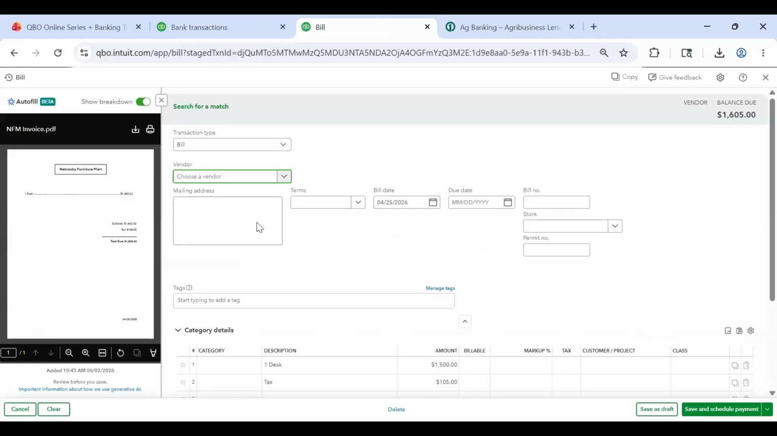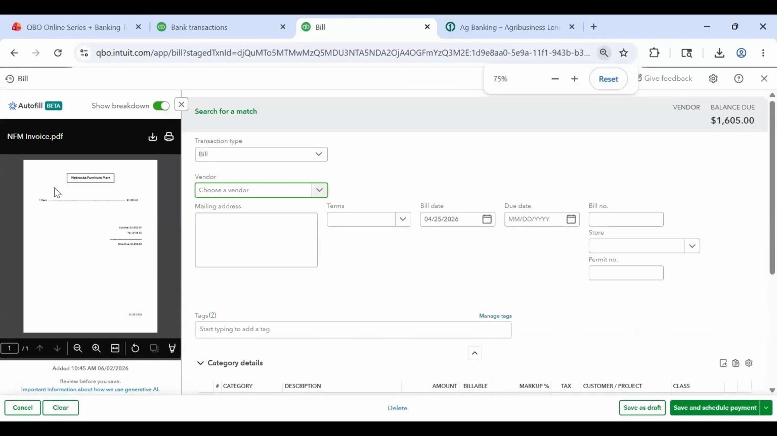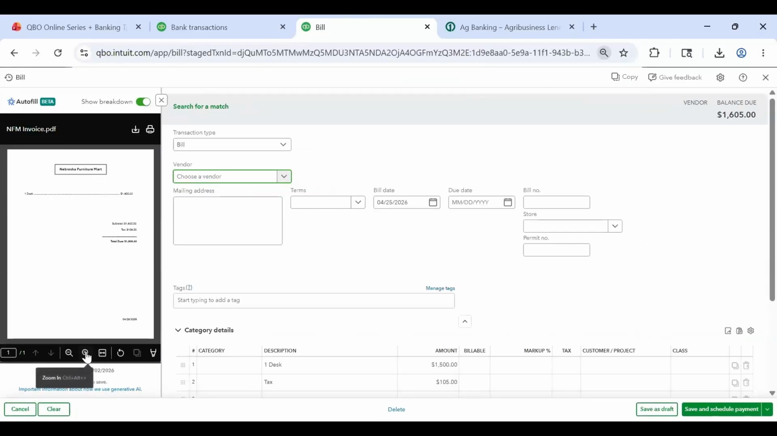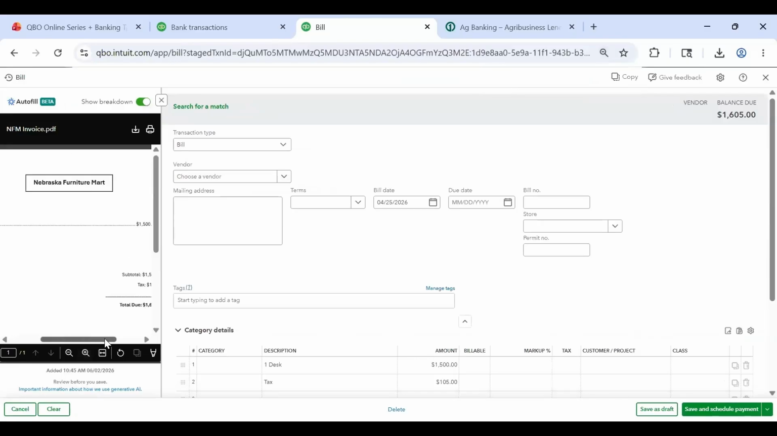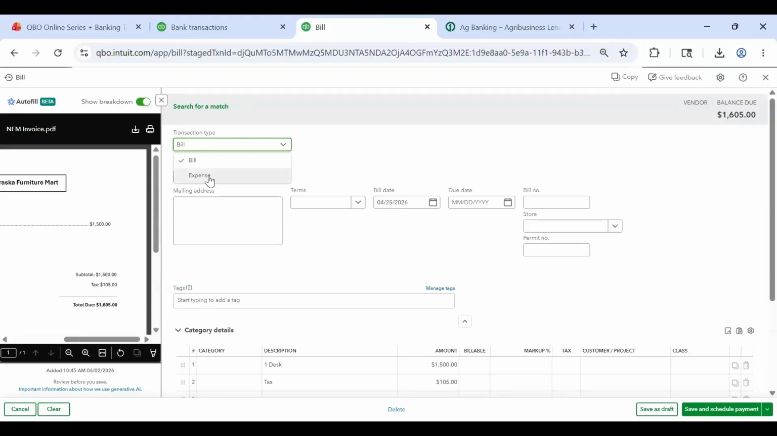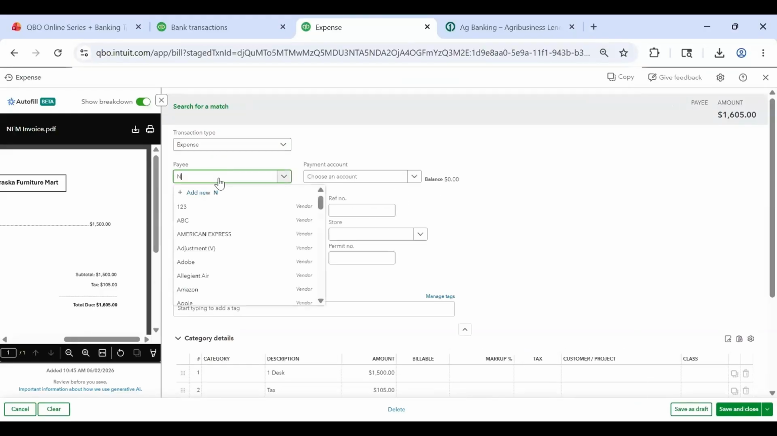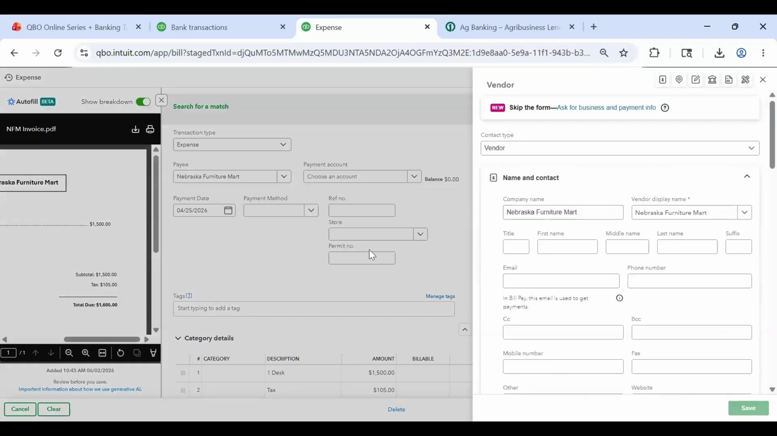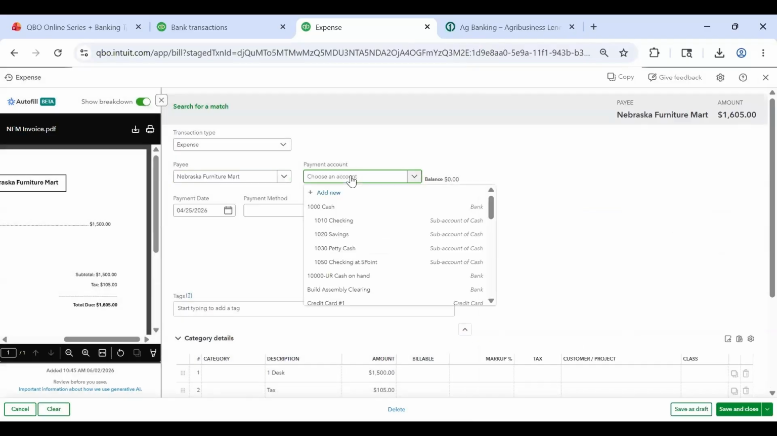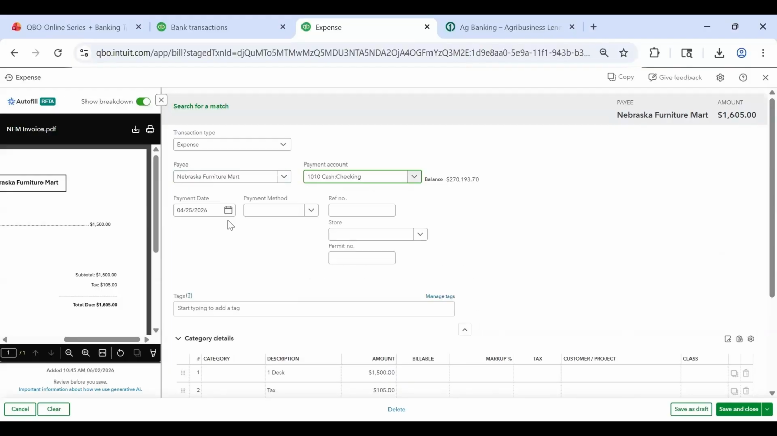So we got our invoice uploaded and it's gonna show me a preview of what I uploaded over here. So I can review it and make sure that everything's correct. I'm just gonna make this an expense. I paid Nebraska Furniture Mart. Same thing we did before. I paid for it out of my checking account, so I'm gonna choose that.